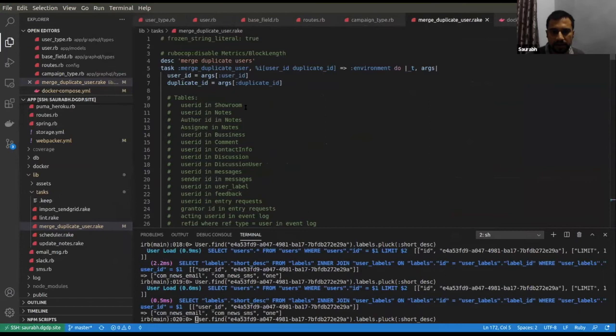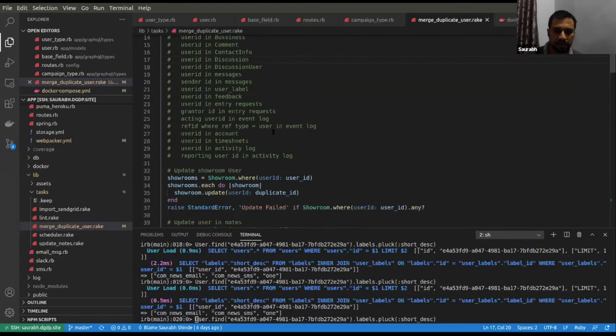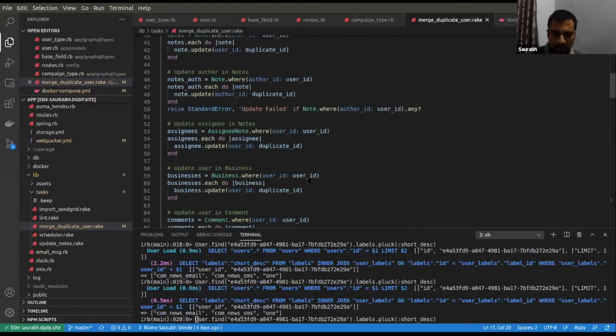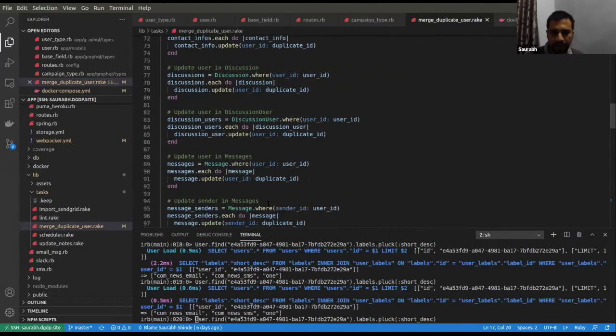Here, as you can see, I first identified the tables where the user references are, so that they can be overridden with the new user ID. So here are the tables, and here are the scripts which are just updating from user 1 to user 2. Now how to execute it? Let's say maybe I can just first identify. So there are two users.